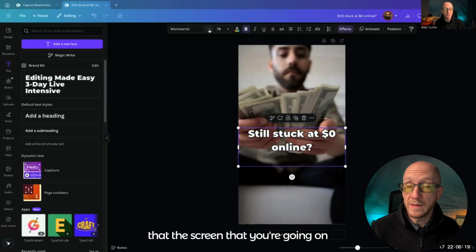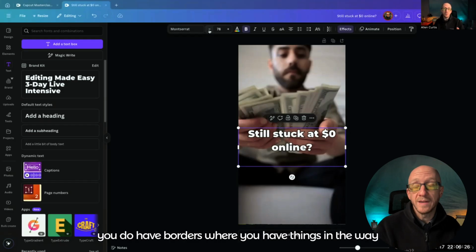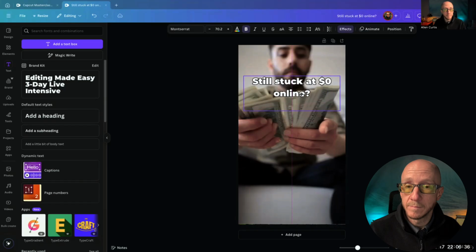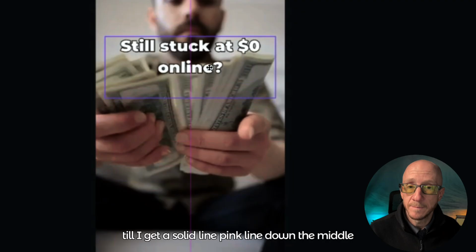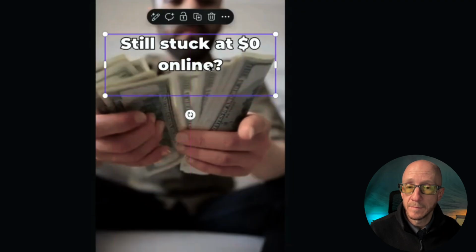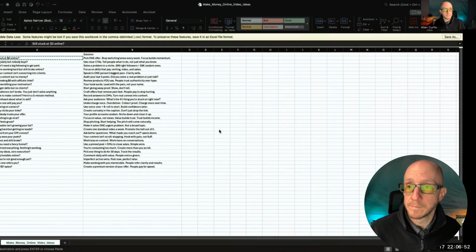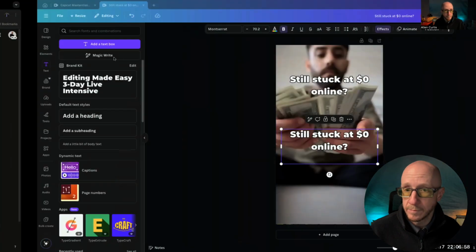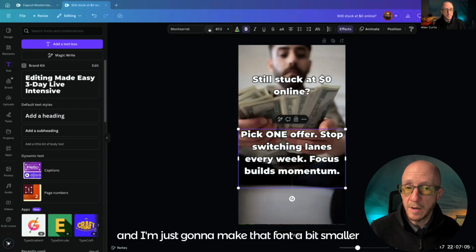You want to keep in mind too that the screen you're posting on, whether stories, reels, or even TikToks, has borders where you have things in the way like search bars, so you want to be conscious of that. I'll position that right in the center till I get a solid pink line down the middle. Then I'll just duplicate that, bring that down, go back and copy my first solution, and make that font a bit smaller.